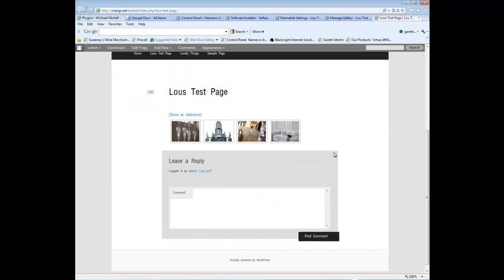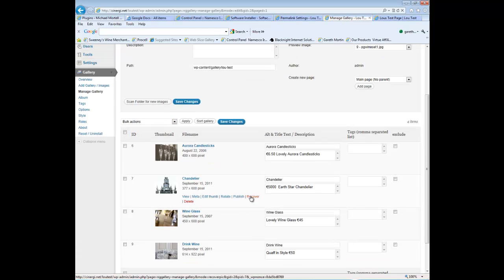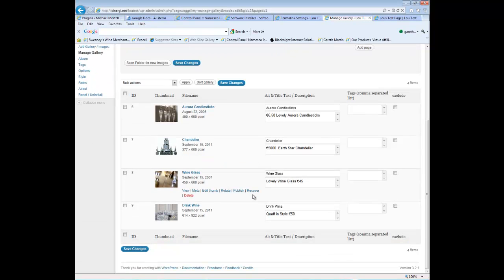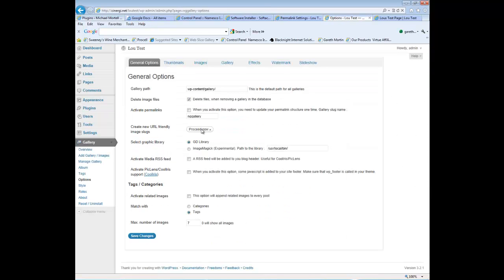Okay, so that's the basics of it. If we go back to the back end here, you can actually set this up so if you make decisions on how big you want images, the maximum dimensions, when you upload them they automatically get resized. So that can be done here in the options panel, and the options panel lets you predefine how you want your images to show up.